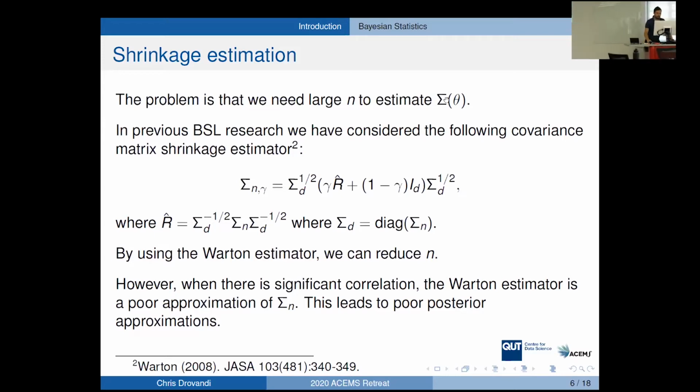So one approach that we've previously used in order to try to address this issue is that instead of using the sample covariance matrix, we use a shrinkage estimator for the covariance. So for this one, what we do is we shrink down the correlations and we leave the variances the same. Now, this approach works really well if there's not much correlation between our summary statistics. But if there is significant correlation between the summaries, then the shrinkage estimator doesn't work particularly well. And this can lead to poor approximations of the posterior distribution.